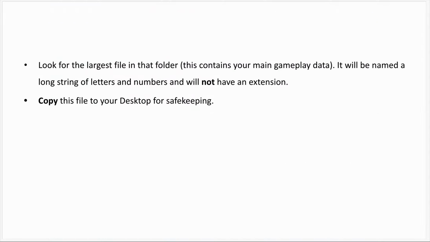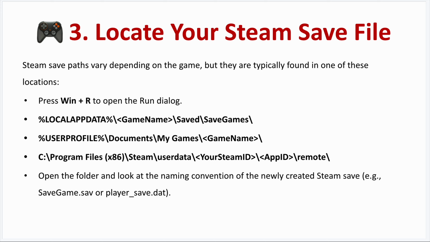Now look for the large file in the folder. This contains your main gameplay save data and it will be named with a long string of letters and numbers and will not have any extension. Then you can copy this file to your desktop for safekeeping.